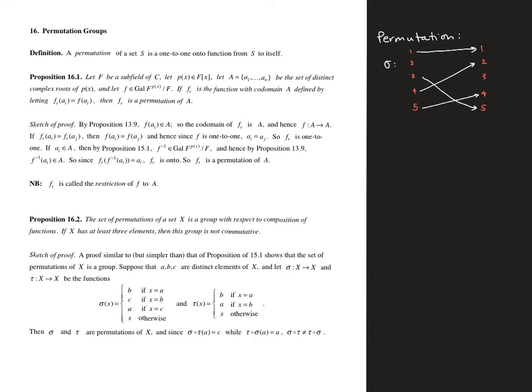We're going to write down a function sigma that's one-to-one and onto, and I've assigned 1, 3, 4, and 5 to the outputs 1, 5, 2, and 4 respectively. Now, because I need this to be a function, I have to assign 2 to something. I can't leave any elements of my domain unassigned.